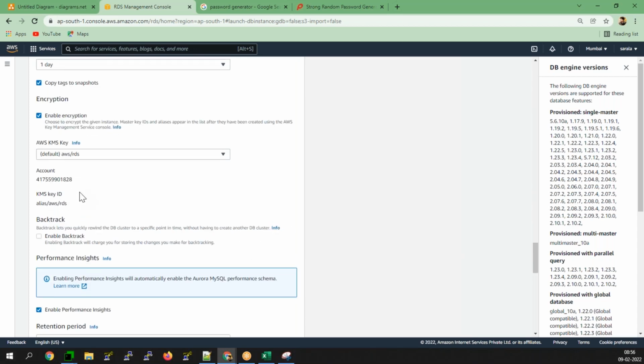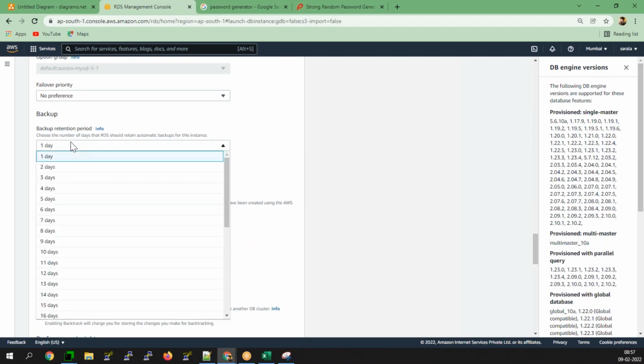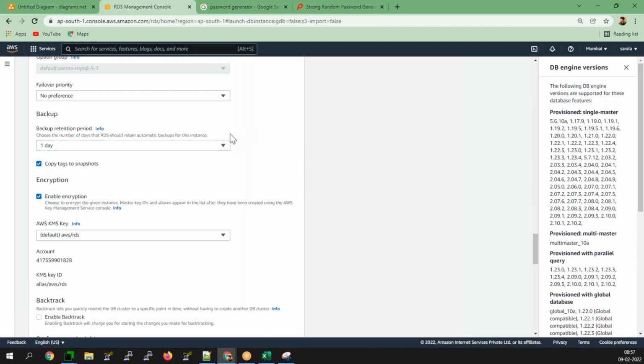This is for encryption here. By default, it will come with 1 day. So you need to write some Lambda script to enable every 1 hour backup. I will discuss at a later point of time how to take the backup for your respective database.